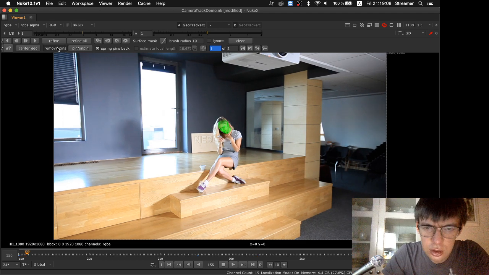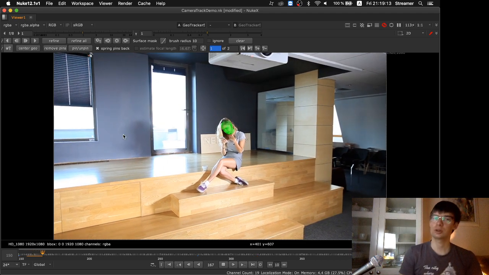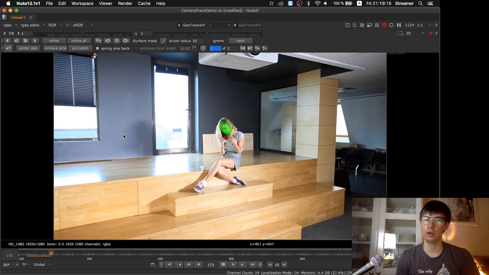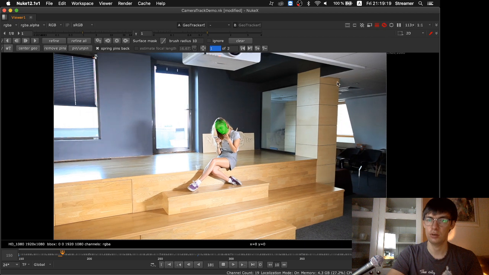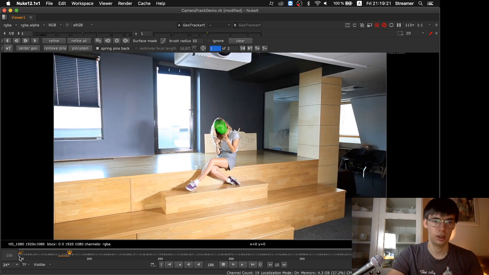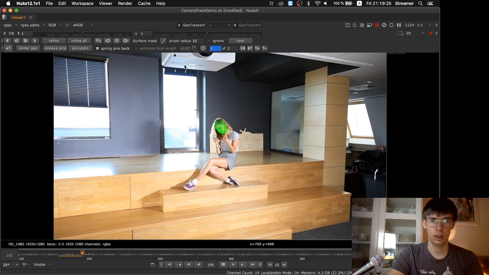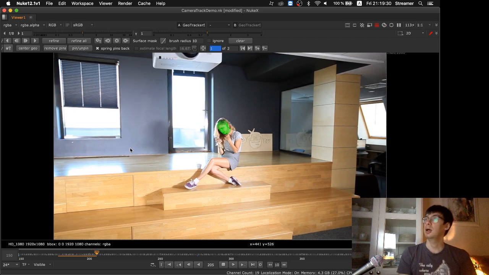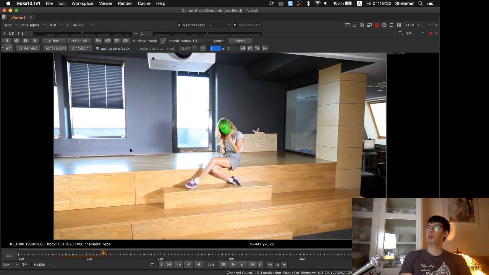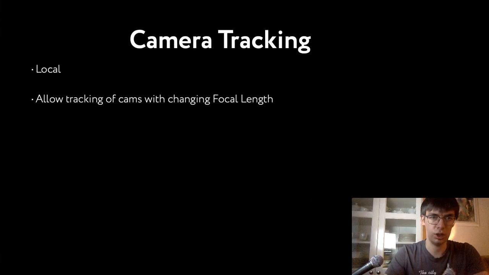Let's remove pins. Something like this. So now we've matched her face as well. Let's have a full frame processing. Let's switch back to our presentation.